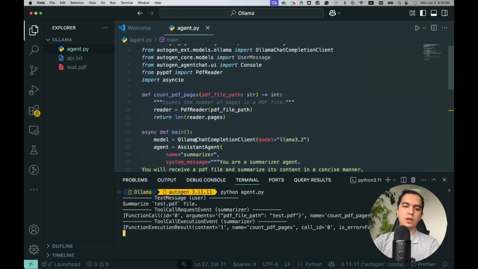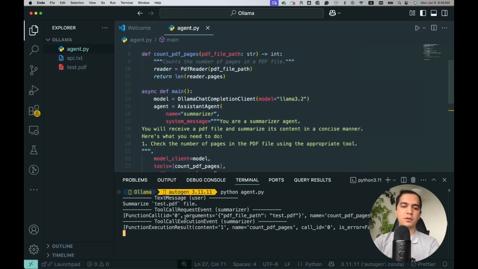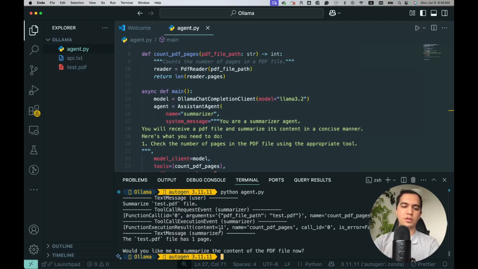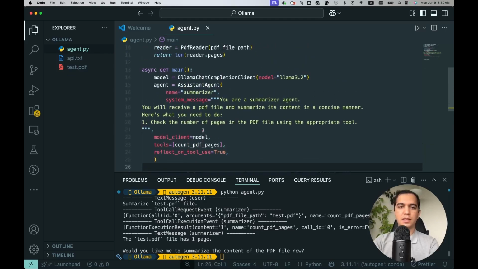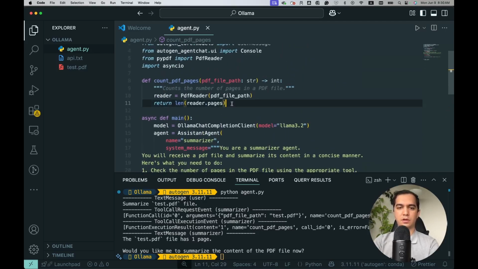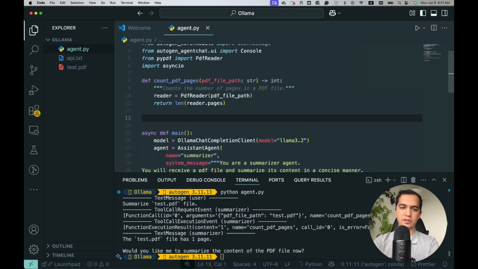Okay, you see it called the count PDF pages. It got 1, and now it says the test.pdf file has 1 page. Good. So far, so good. And now it's time to implement another tool for reading the content of the PDF.